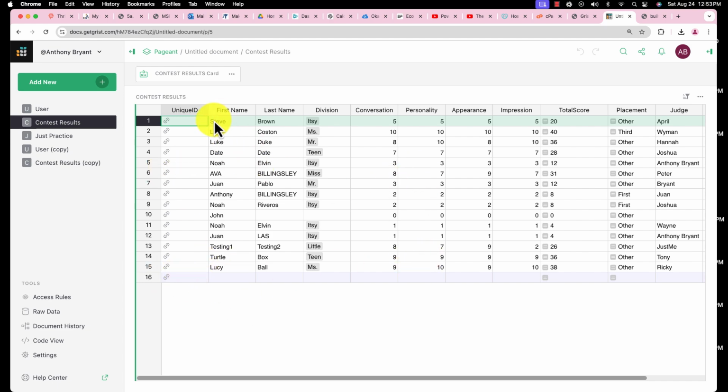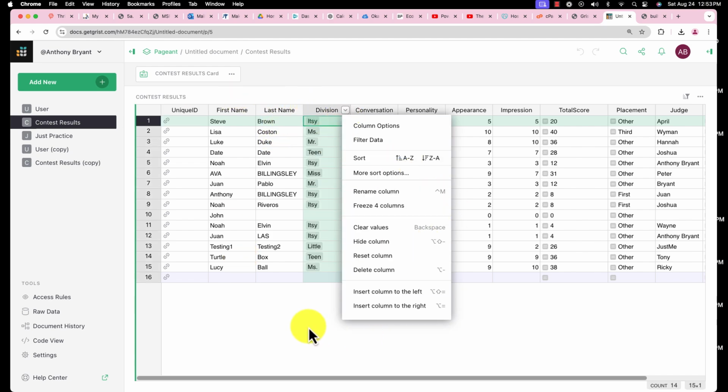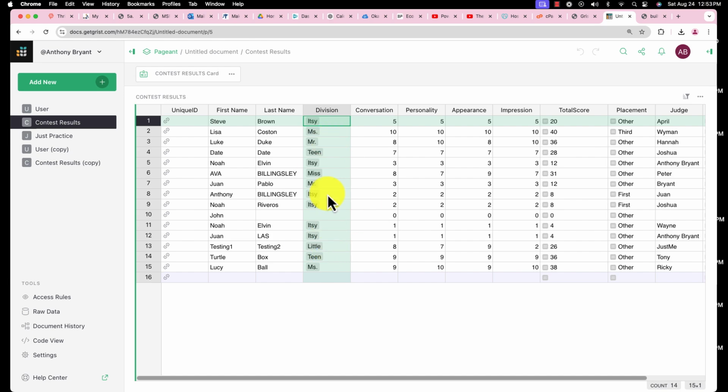All right, so you have a unique ID. This is populated. You don't put that in there. It creates a unique ID every time. So you get a first name, last name, division, and other things I'll show you when I'm in the form. So these are the rating, conversation, personality, appearance, impression. It gives you a total score, adds it up. It only remembers the first, second, or third place. I have it programmed to do that, and then it shows you the actual judge.